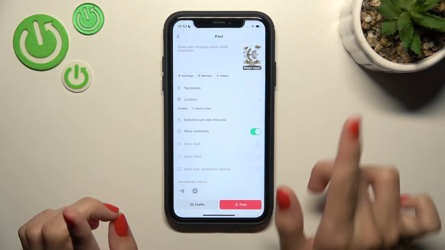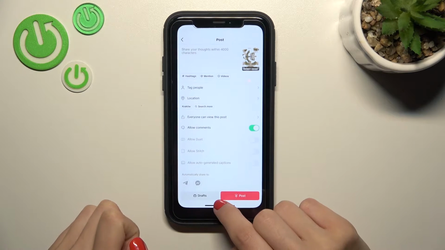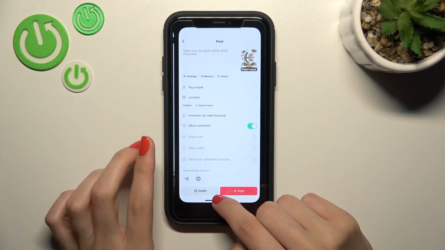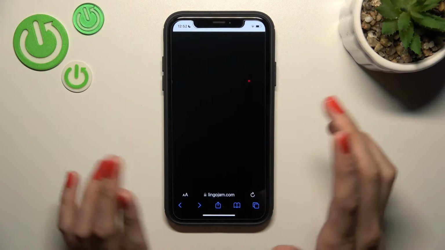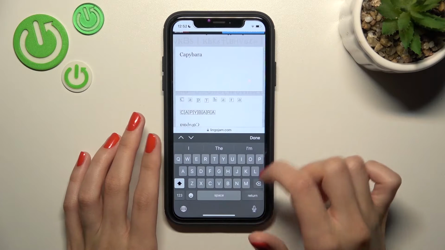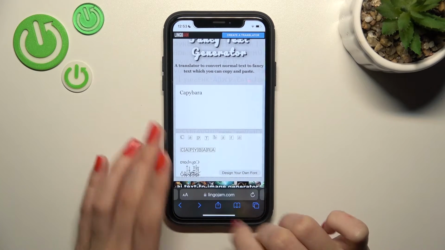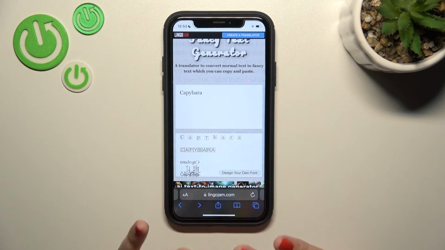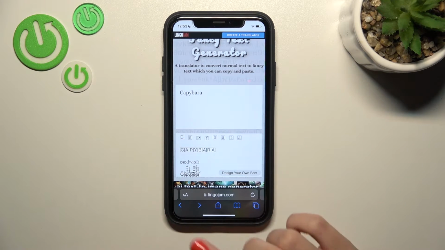But the most interesting trick I will show you right now is how to manage the font of the text in the caption. I will go to my Safari or whatever browser you have on your device, and I really like this website, Lingo Gem. If you know another one, it's absolutely not important. You can use any website you like to change the font of the selected text.